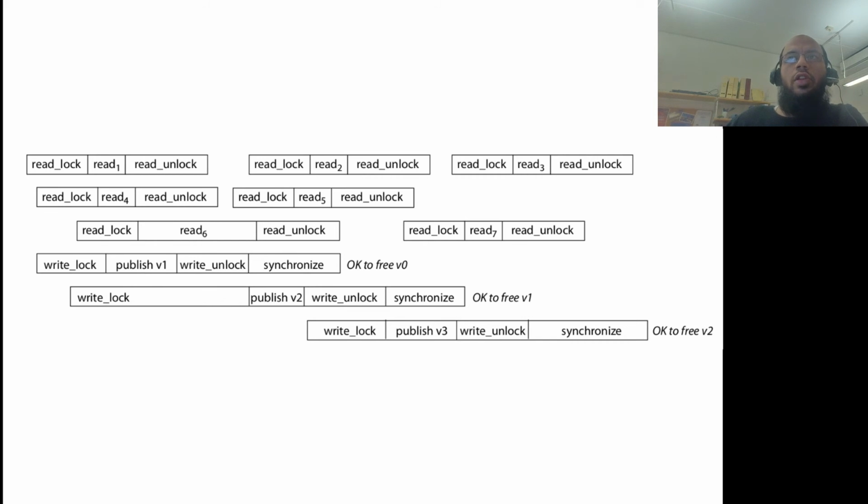So you acquire the read lock, which doesn't mean anything, and you start reading the values concurrently, it's no problem, and you unlock. And here, locking and unlocking is just releasing and acquiring the interrupts. Then you have a write that starts, it acquires a write lock, it publishes value 1, and then it has a write unlock, and then it synchronizes. And the synchronization is basically the cleanup and the garbage collection and so on.